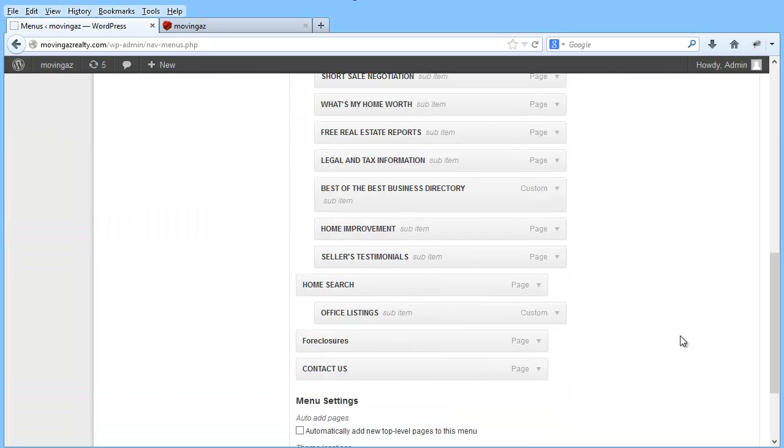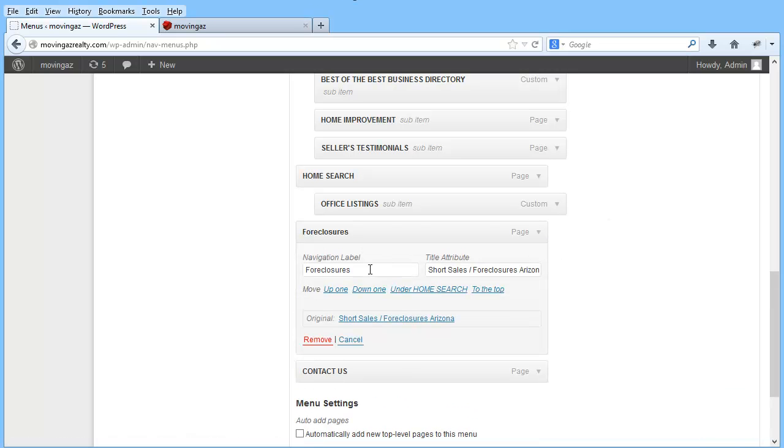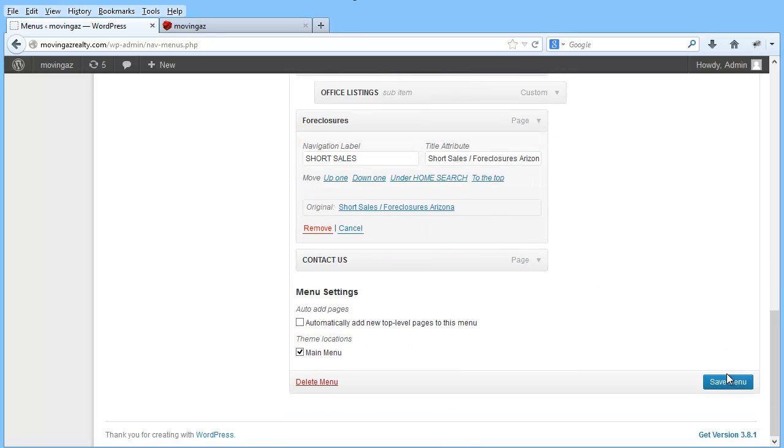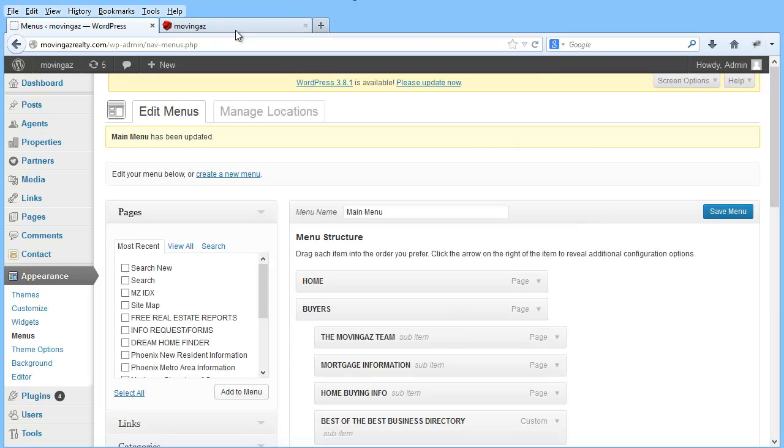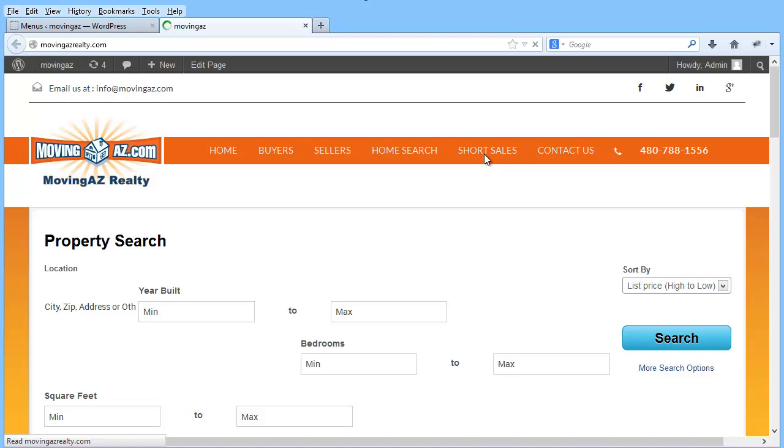And anytime you make a change, you have to click Save Menu. Okay? So we'll go back to this. Put our caps back on. Short sales. Click Save Menu. And go back again and click Refresh. And you've changed the menu.